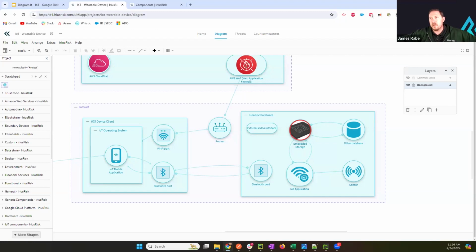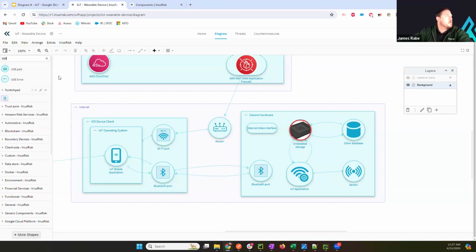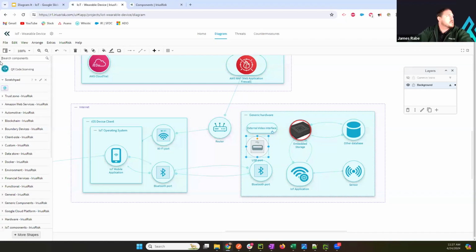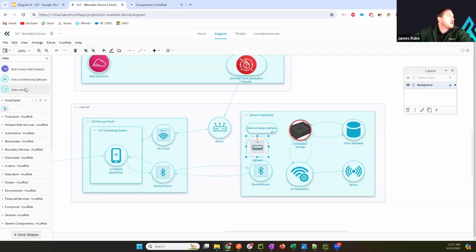So, any hints for diagramming physical connections on the IoT device? So CAN bus, USB ports. Yeah, that's a good one. So we do have, I think we've actually got several of those. So USB port, USB drive. So if I were to, it's going to get a little busy in here for just a second. So USB port. I think the CAN bus is actually my IEC library. Video camera, video conference system.